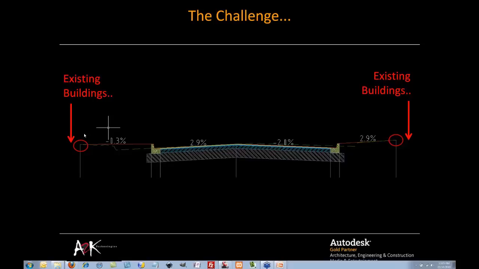There's then a constraint on how much the footpaths can slope. They obviously have to slope towards the road for drainage purposes, and then the idea is to take that and somehow make the road work and optimize the cut and fill required to make it happen.